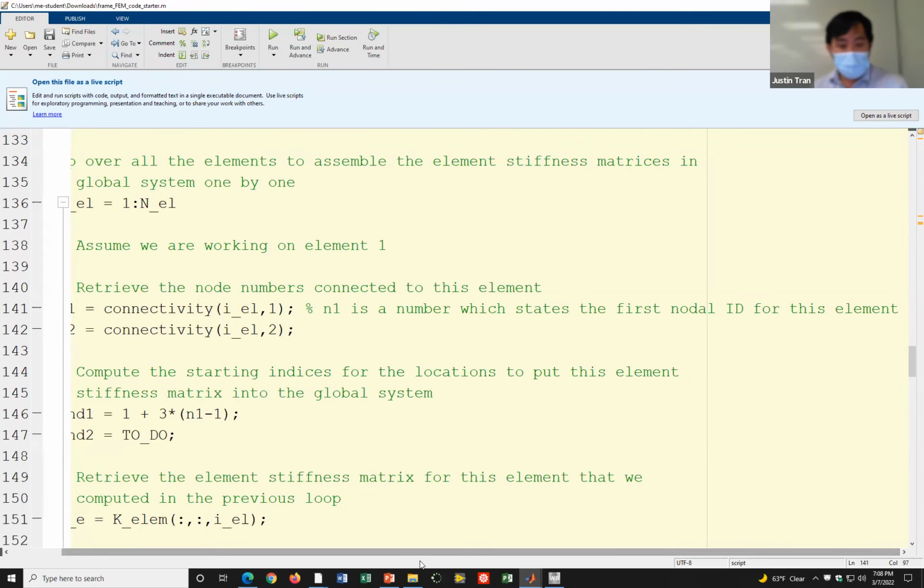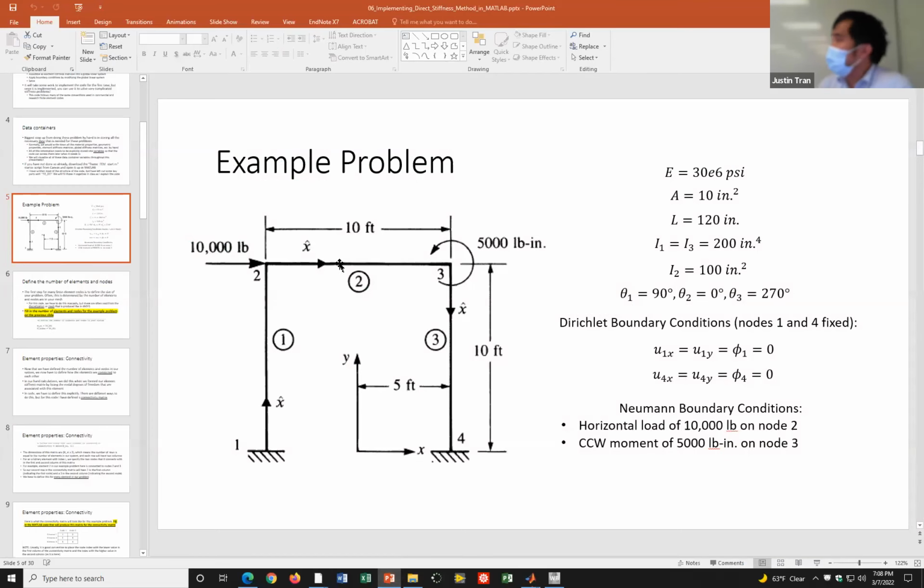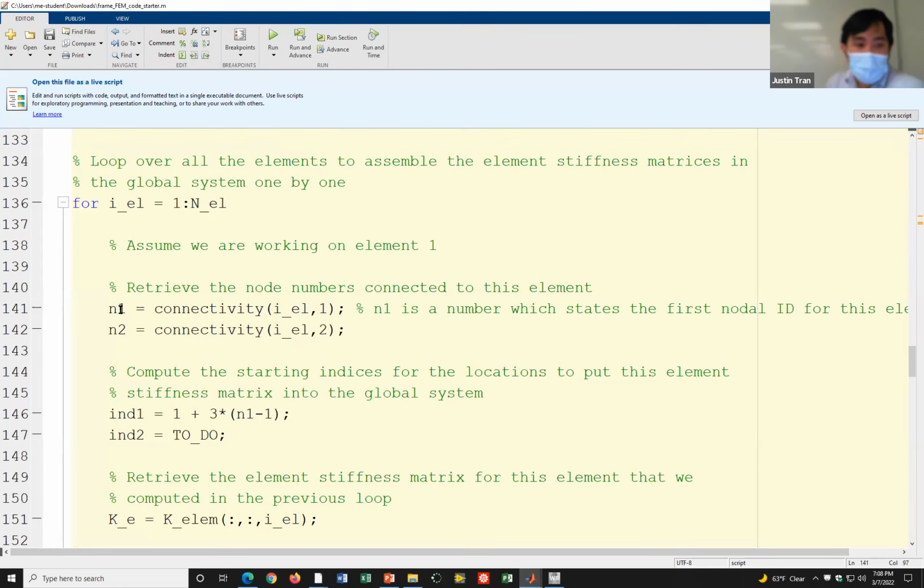All right, let's look at our diagram here. What's the first node that element 1 is connected to? We should call this element A, I guess. It's node 1. That means when we write our program, this N1 should have a value of 1. Then N2 is the second node connected to this first element, so N2 is going to have a value of 2. So N1 is 1, N2 is 2. Very simple for this.